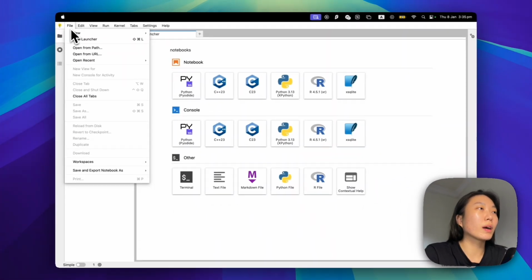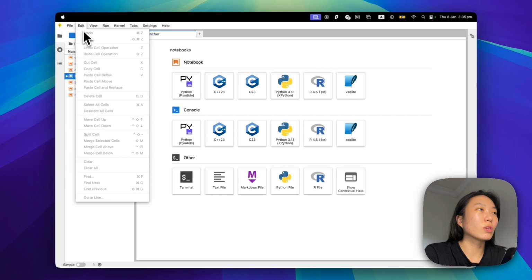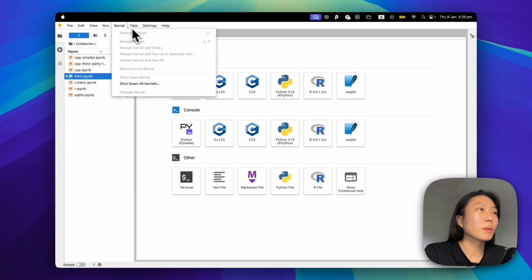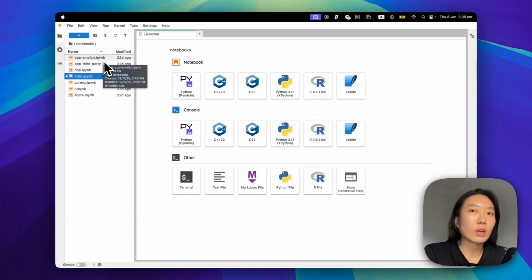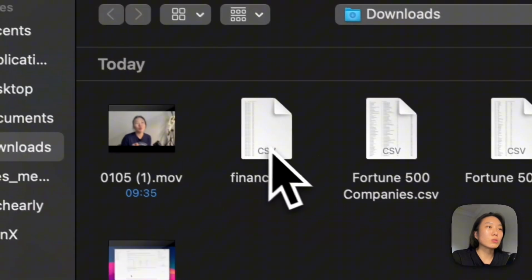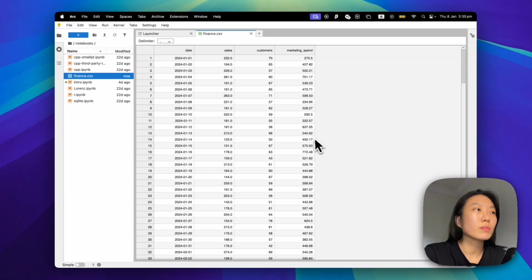You can see on the nav bar, you can launch a new notebook. You can do a lot of things here. Everything is pretty straightforward. And if you want to analyze your data, first you need to upload your file. So how do you upload your file? You click on this and then you select upload.